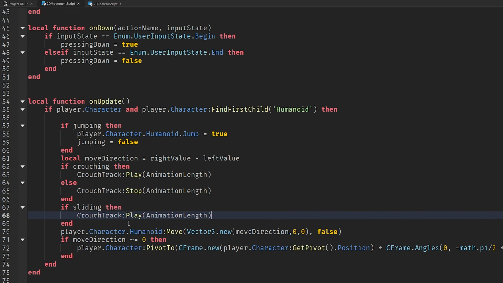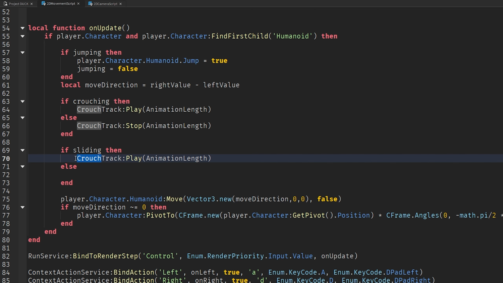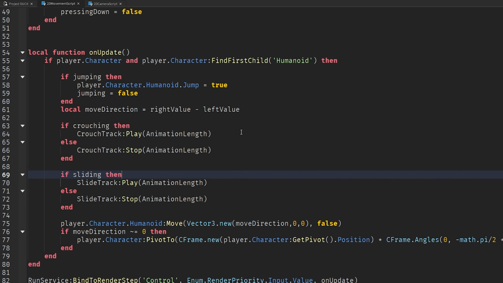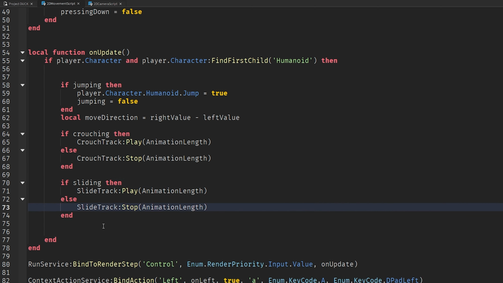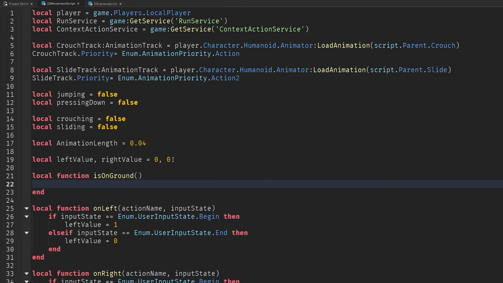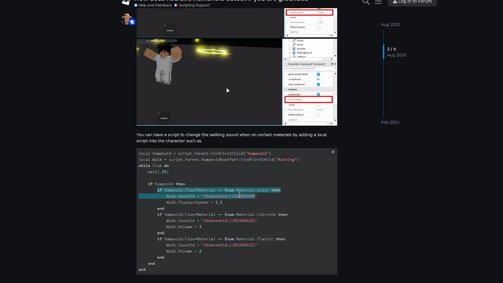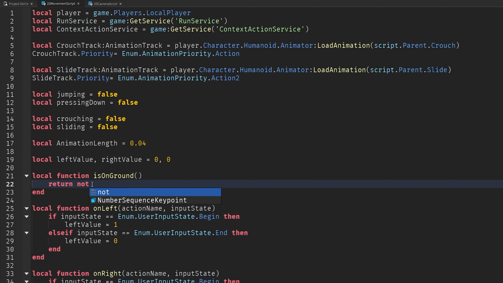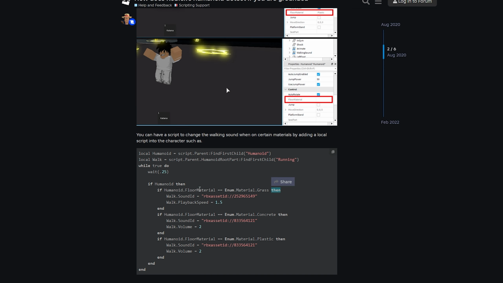Just like with crouching, I added a check to play the sliding animation when sliding is true. I also disabled movement when the player is either crouching or sliding. For the next piece of logic, I'll need a function that checks if the player is on the ground. This can be done by checking if the humanoid's floor material is not air.